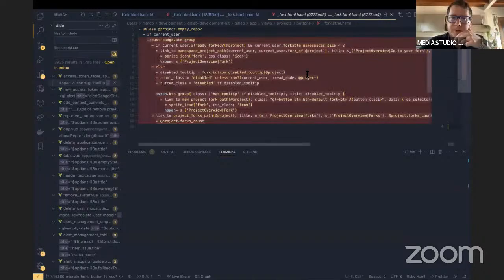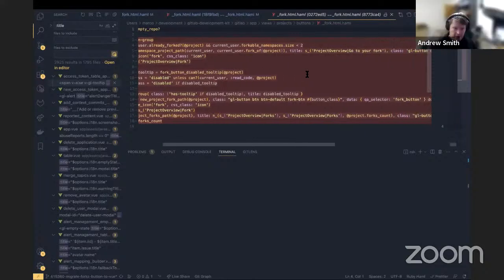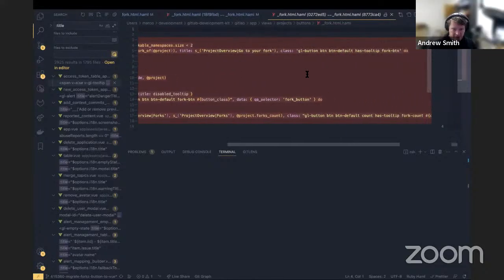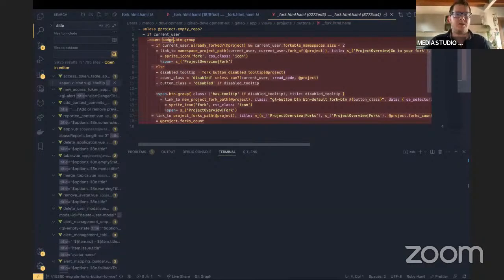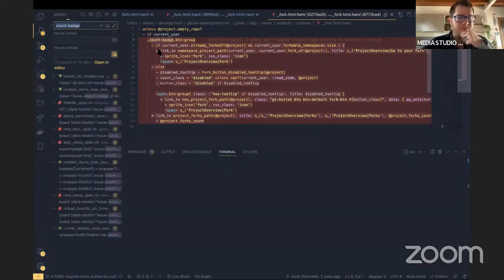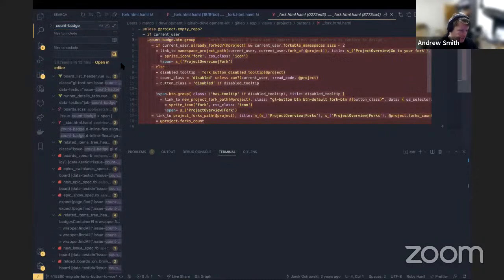What was the old button called? It wasn't called fork button, was it? No, was it called count badge? Line 3 count there? Badge. Count badge button group. Because that's what I'm doing on the Stars one as well, I think.